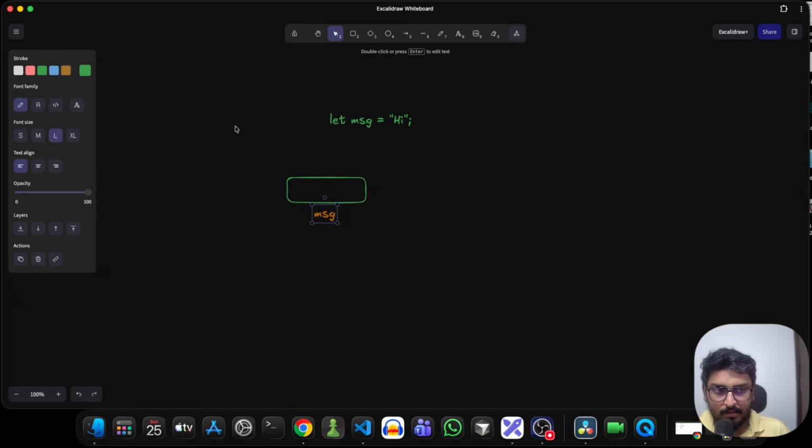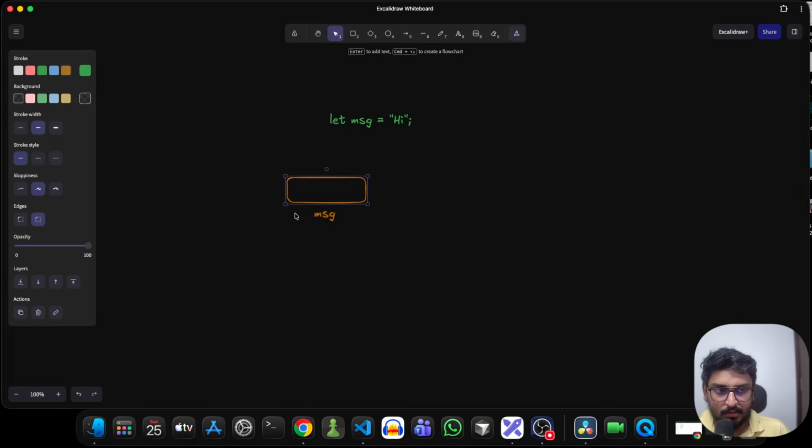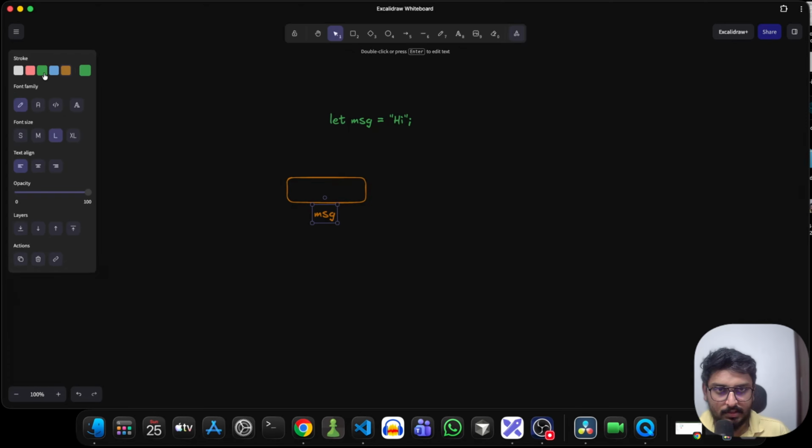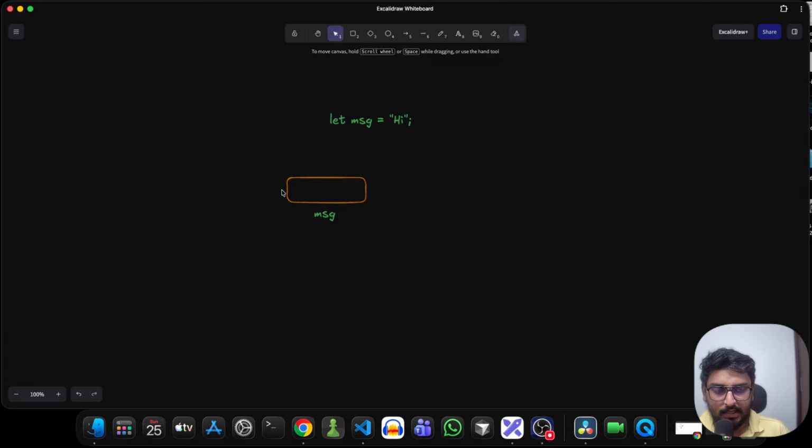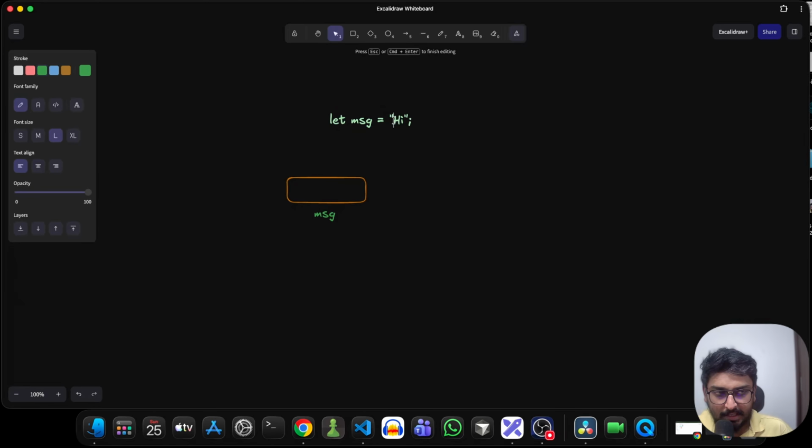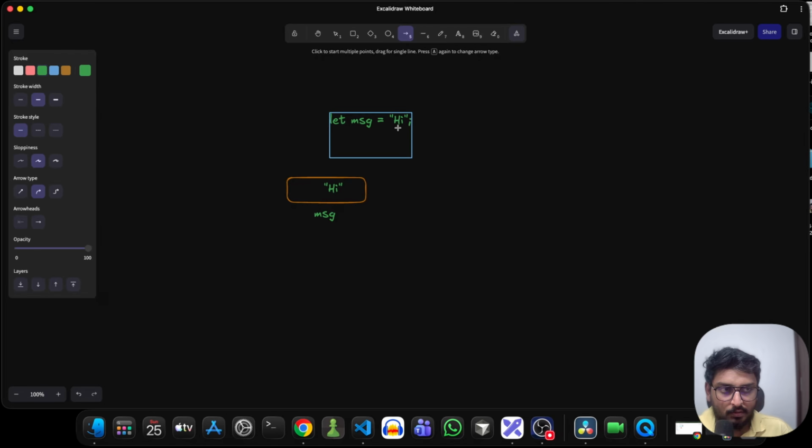It has its memory space altogether. Assume that this is a memory space. This entire orange thing that you are seeing is memory space allocated by the JavaScript interpreter for this variable known as msg. Now whatever you have written, this hi will be stored inside it.